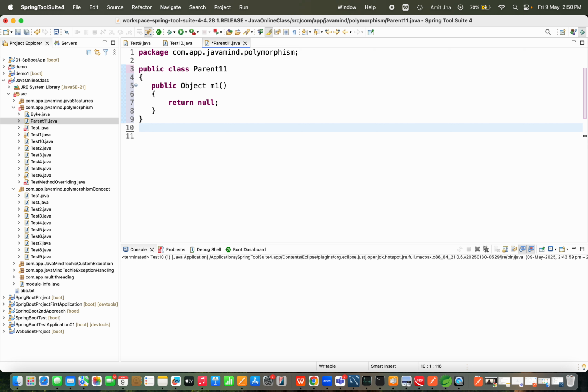Now I am going to create one other class. Suppose the class is Child1, and it extends from Parent1. Any question? No, right? I hope you should not have any. So I have created one child class that is extending from the parent class.